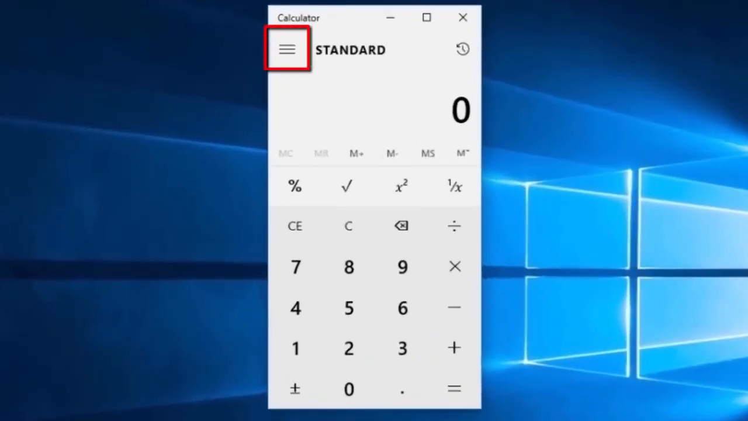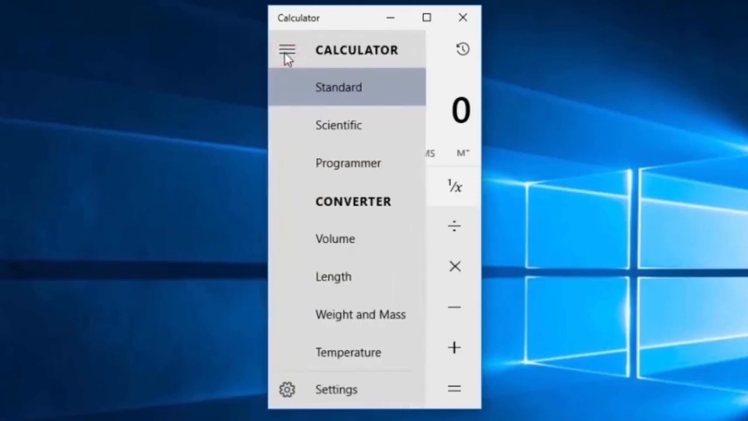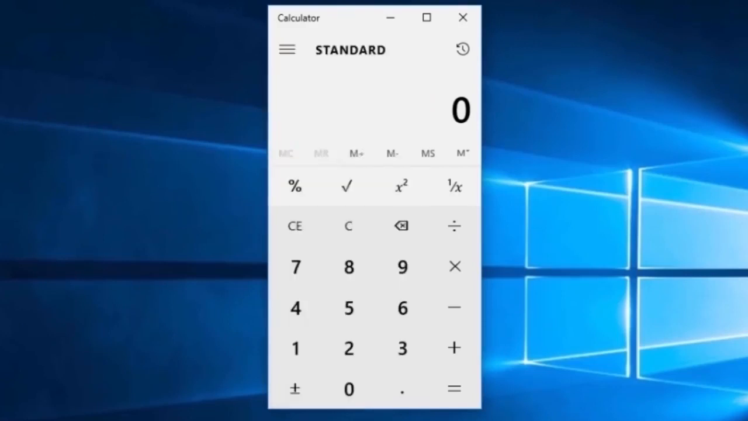Most Windows 10 Universal Apps have a menu of available options located in the top left of the screen. Let's select the X in the top right of the window to exit the app.